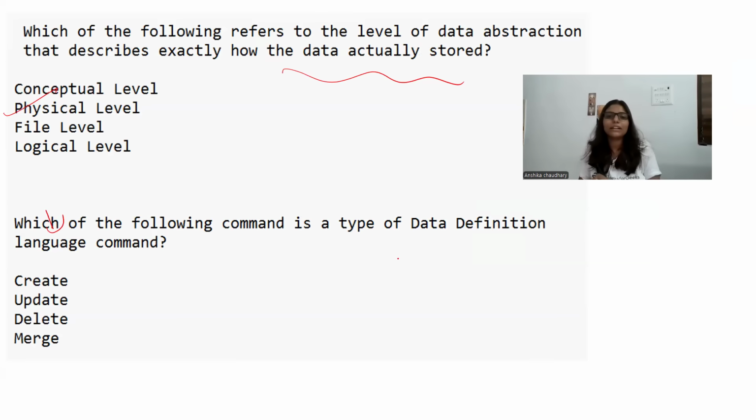Which of the following commands is a type of data definition language command? The CREATE command is a type of data definition language. There are four types of DBMS language, right? When I give you the cheat sheet for DBMS, I will explain all these commands and how they work, what the queries and commands in them are. I will explain it there itself, right?